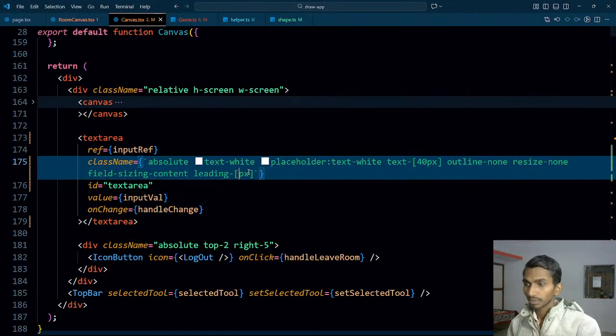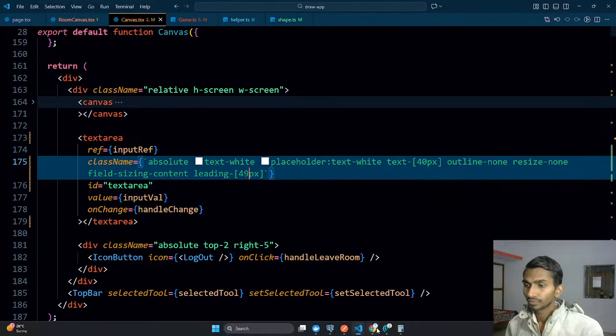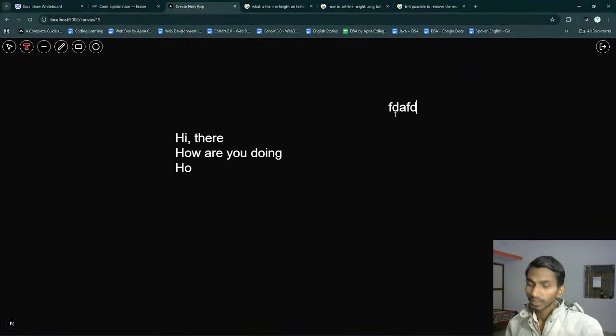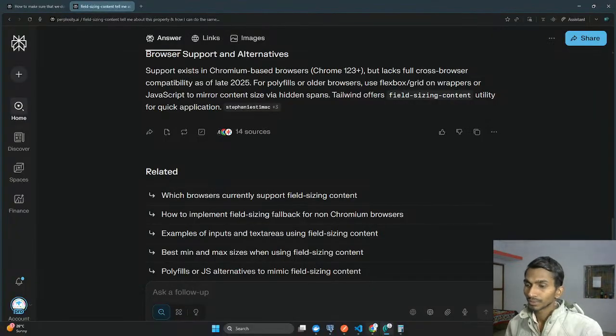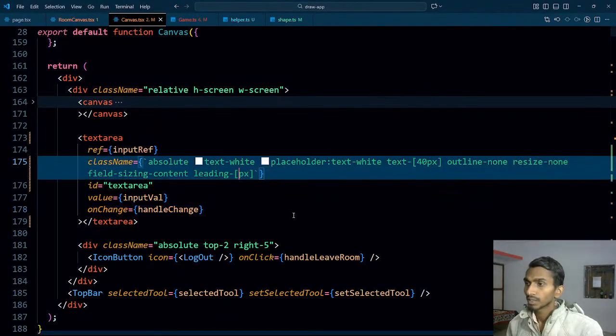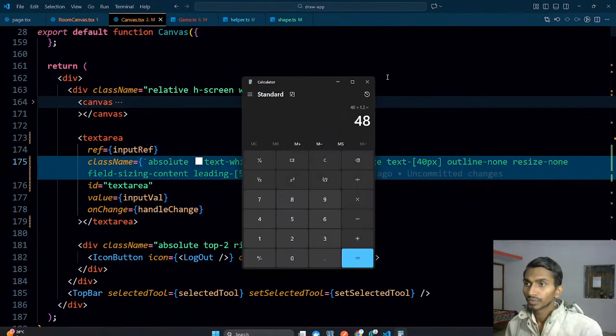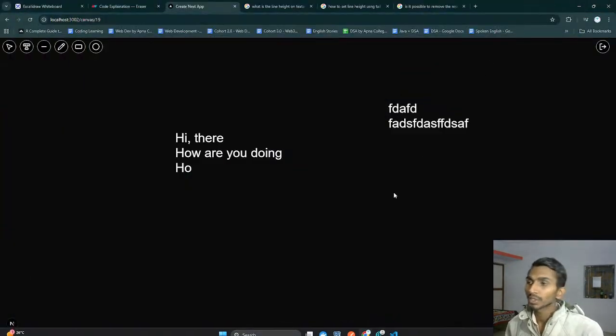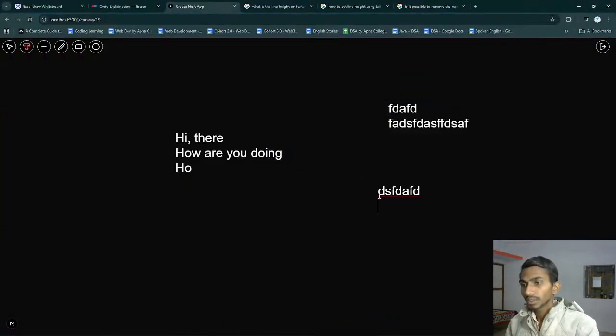It should rather be 49. By default it is 48 or something. It's coming downward. So 50 was enough. That was not really bad. Let's keep it 50. By default it is 48. I'm just increasing it by 2 pixels to make it look good. Yeah, it looks great. So this thing is done right now.